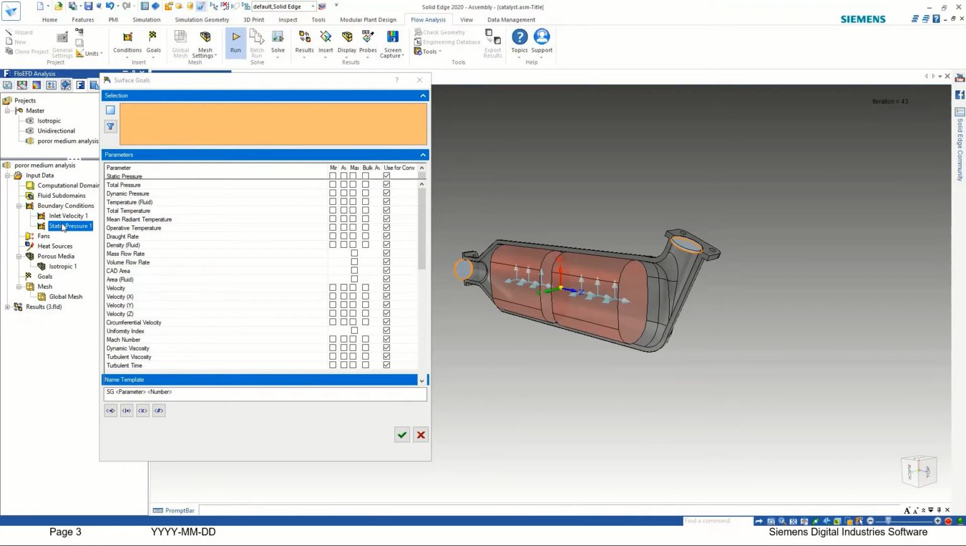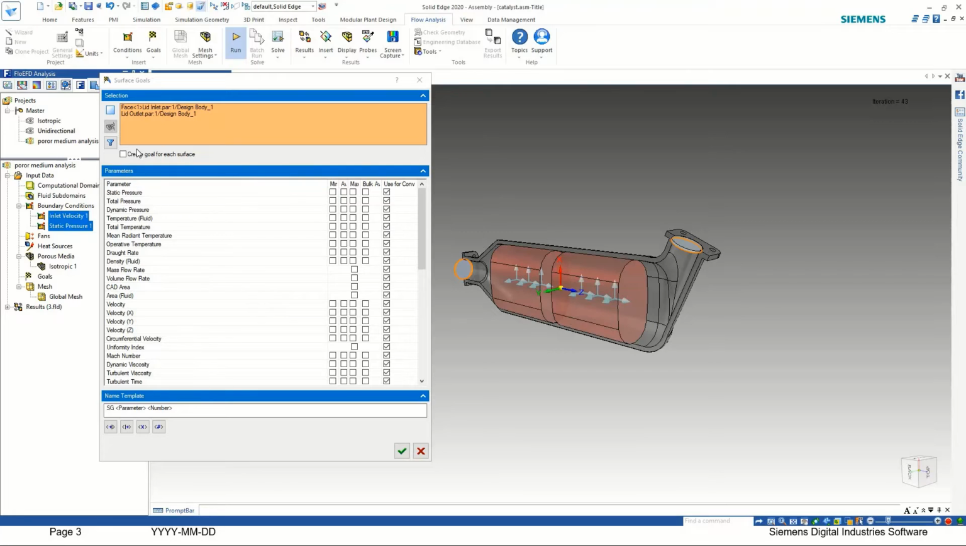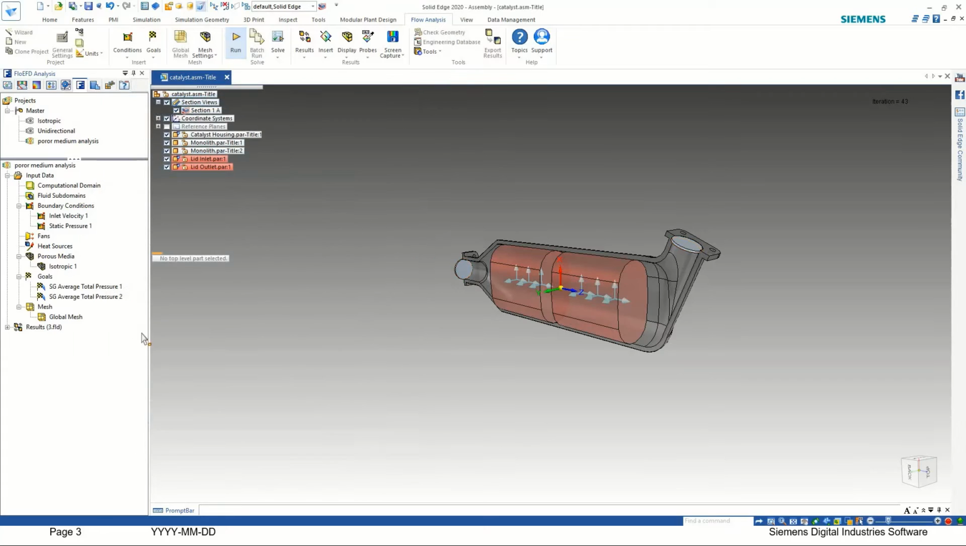You can click on these faces. Okay, and you can click on these two faces very easily, and you can create a goal for individual faces by clicking create goal for each surface, and you can make average total pressure. You can click on OK, and it is done. So you can cross verify the sequence. This is your outlet, this is your inlet.